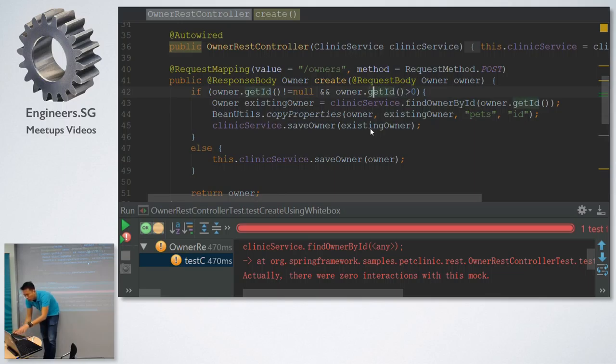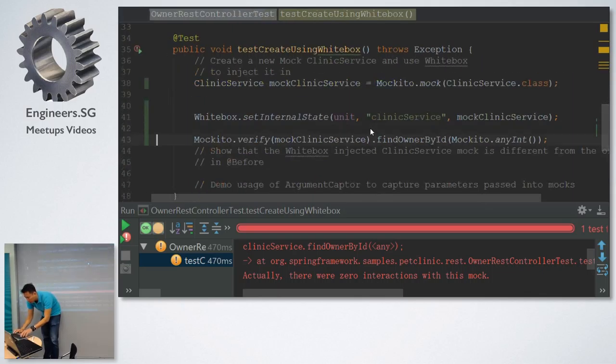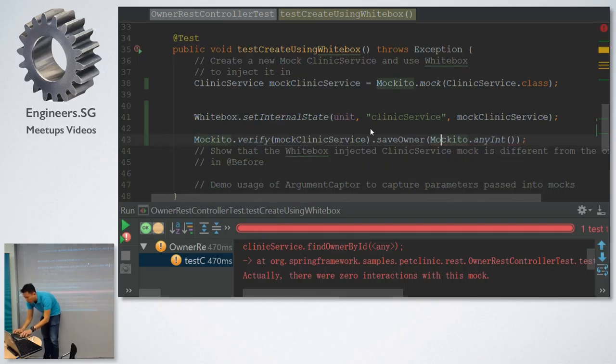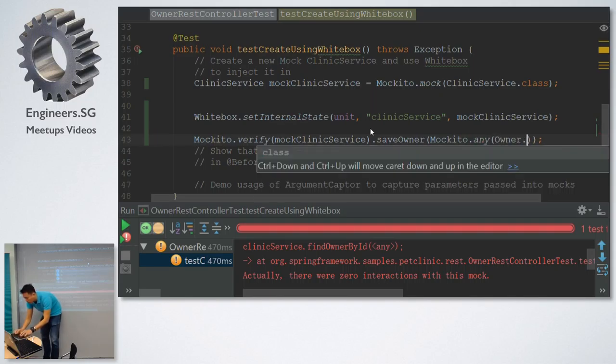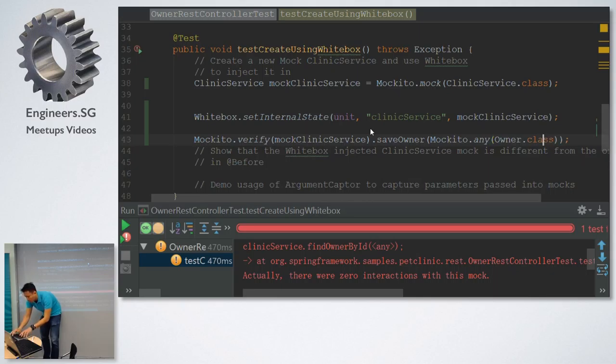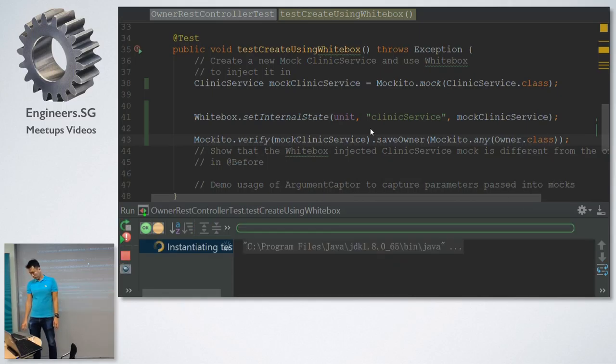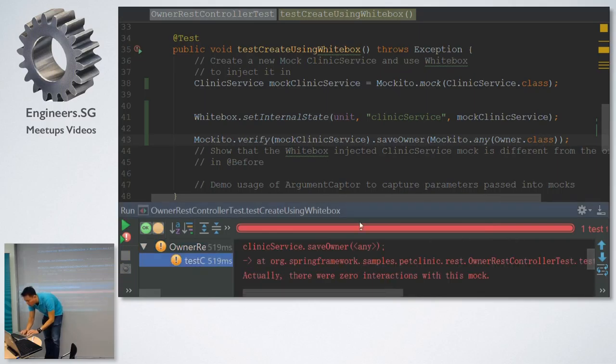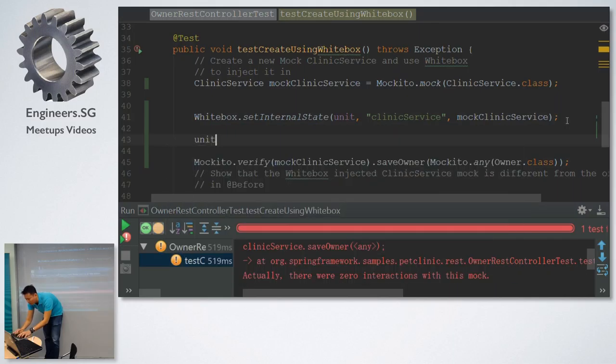Okay, it's because there's a condition here that says that if the owner ID is not null. So actually, clean service is the one that is calling this save owner. So let me change this implementation. So it should be save owner. Wanted but not invoked. Oh, I need to call the unit, right?